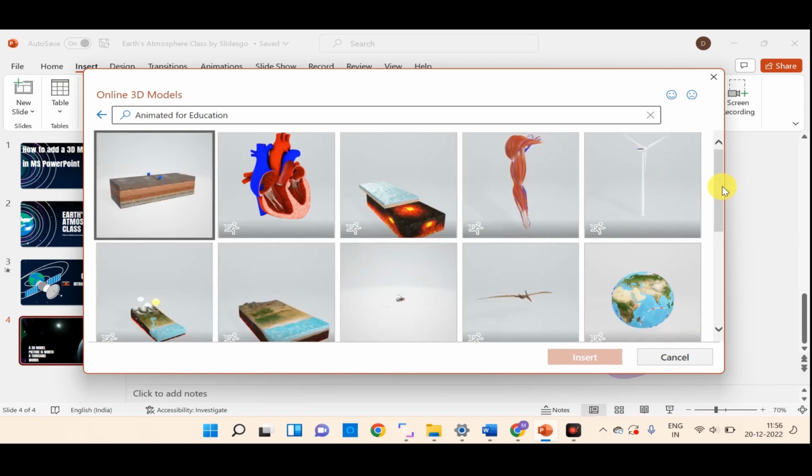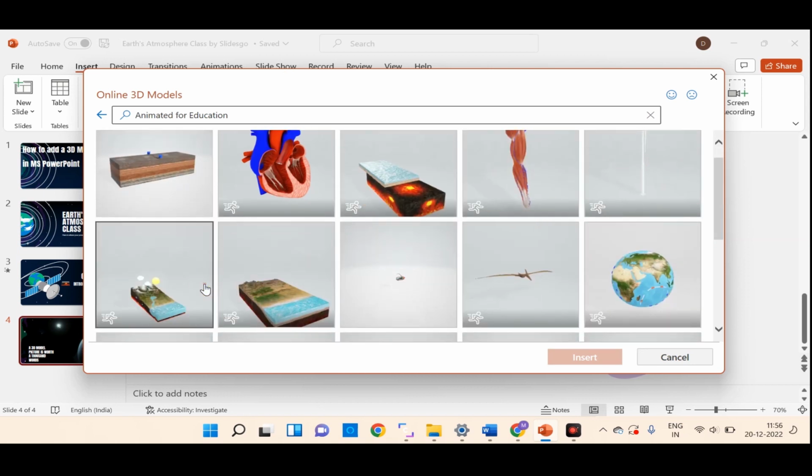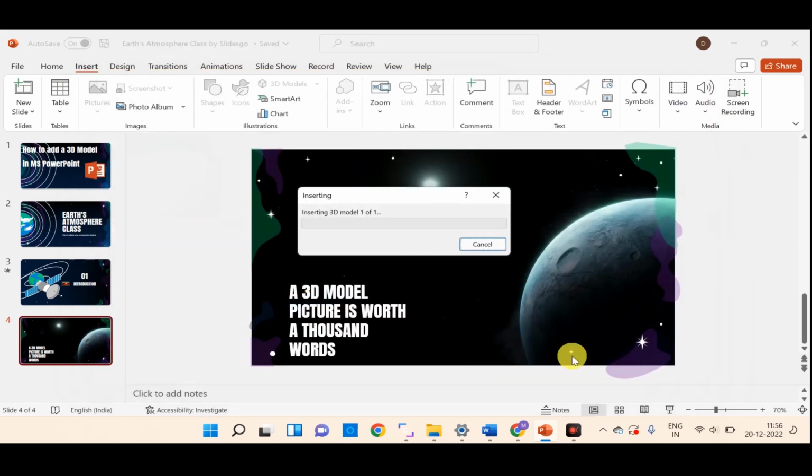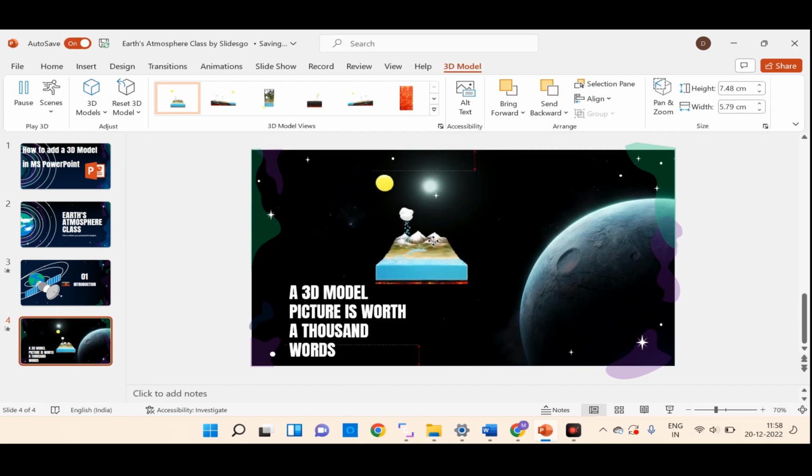Step 5. Once you have chosen your 3D model, click the Insert button to add it to your PowerPoint presentation. Step 6. The 3D model will appear as a 3D model placeholder in your presentation.